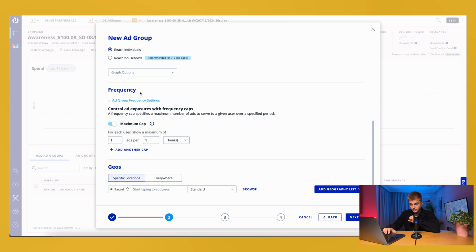Frequency. Frequency is a very important setting. Here we can choose our maximum cap. Also, we can limit the number of impressions per user. For our campaign, let's use 1 ad per minute. I recommend using this setting across all of your campaigns. This will not allow The Trade Desk to clutter a web page with your ads and spend your budget ineffectively.